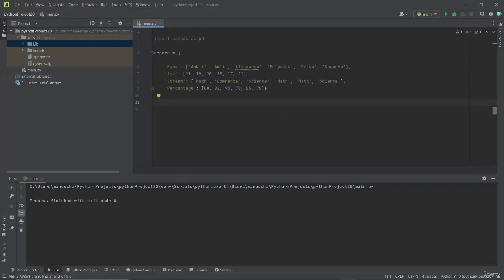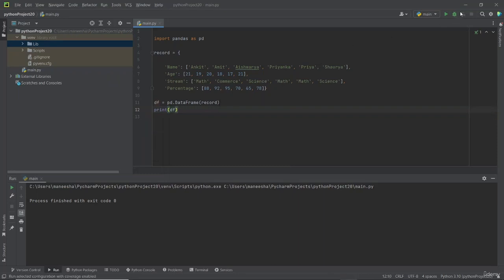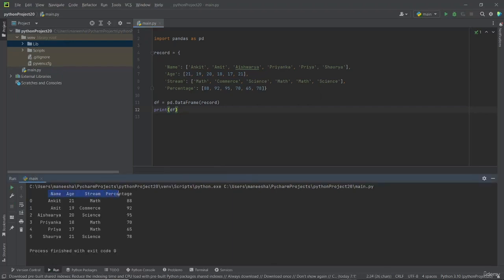Now let us try an example. In this case, there is a dictionary called record. Now let us create a data frame from this dictionary. For that I am typing df equals pd.DataFrame, within the parentheses the name of the dictionary. Now let us print this. Now you can see these are the columns of the data frame, then these are the rows of the data frame.